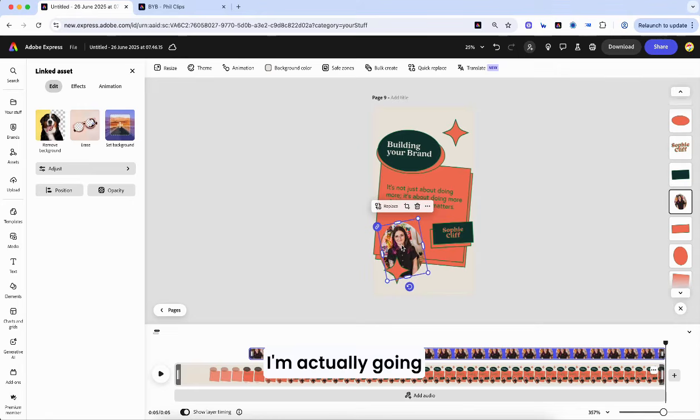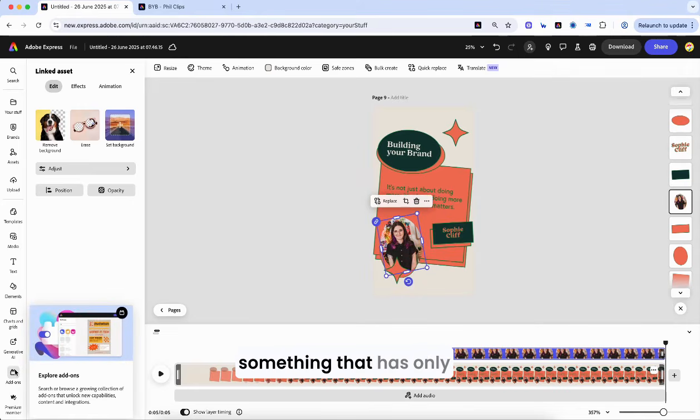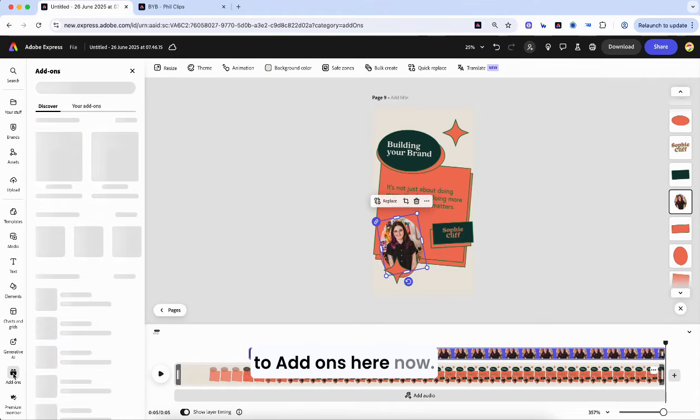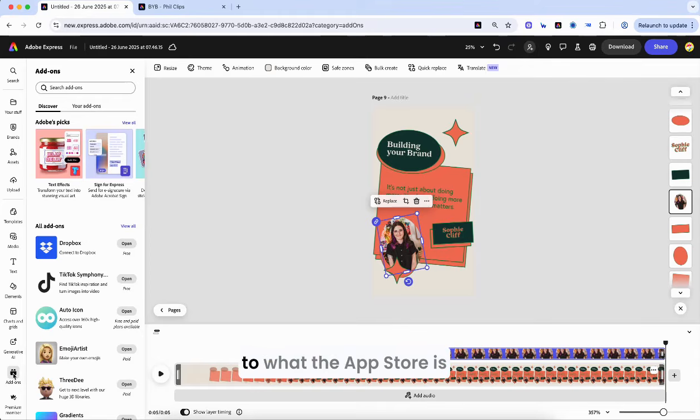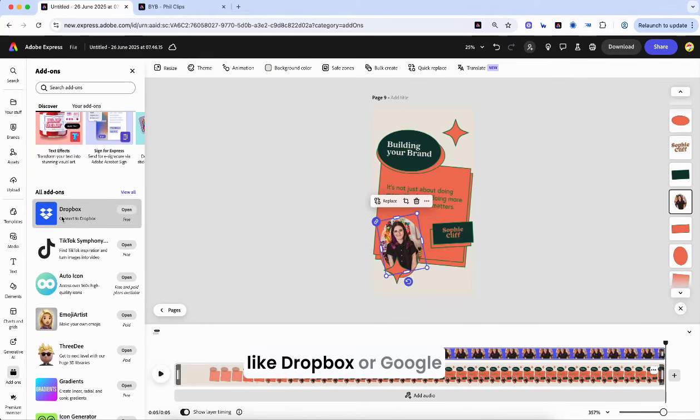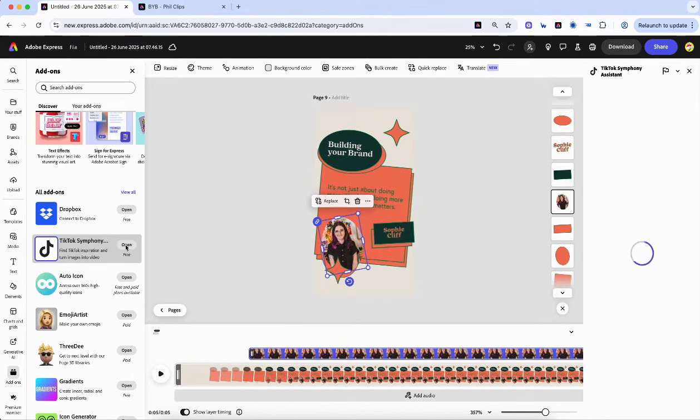Now, I'm actually going to change this up a little bit. Now, I'm going to show you something that has only just been released, but it is incredibly cool. So I'm going to go to add-ons here. Now, add-ons, consider this as what the App Store is to your Apple phone. This is what the add-ons is to Adobe Express. It allows you to customize Adobe Express and make it feel like your own. So you'll find lots of add-ons, from storage tools like Dropbox or Google Drive to really powerful tools like TikTok. So I'm going to go ahead and add TikTok here.